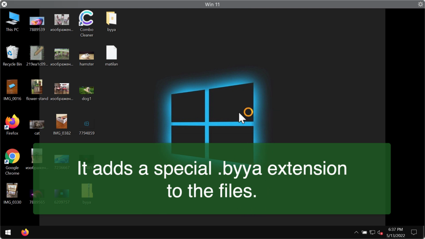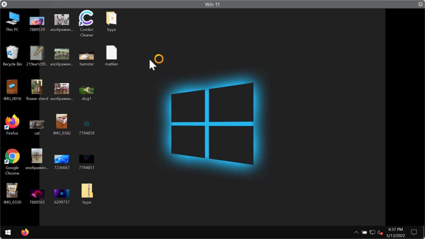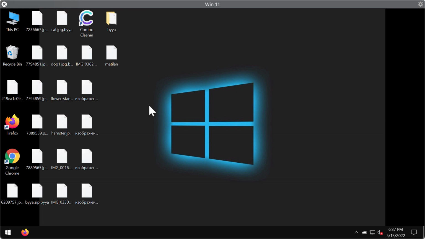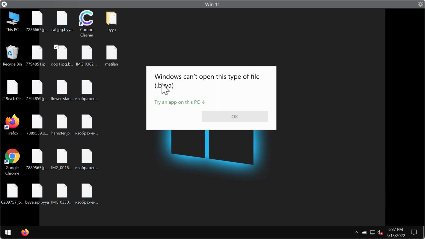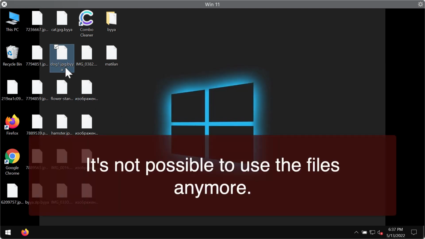This particular ransomware, as I said, belongs to the DJVU ransomware family. Every time it tells the victims that they need to pay a special ransom, and every time, by the way, the ransom amounts to $980 US. So these are the results of the ransomware attack. You try to open the file and you get a message mentioning that Windows cannot open this type of file with the Byya extension. Removing the extension manually doesn't fix the issue.